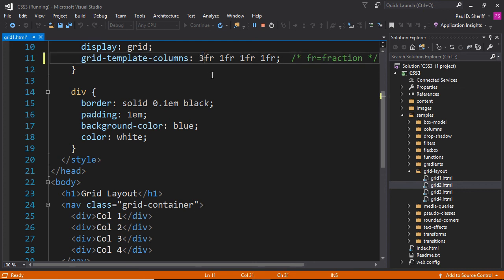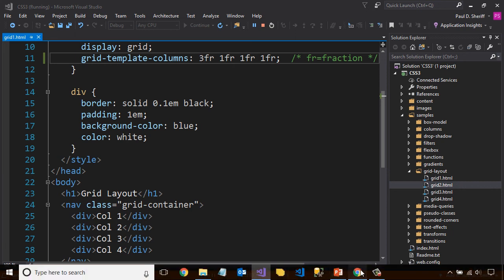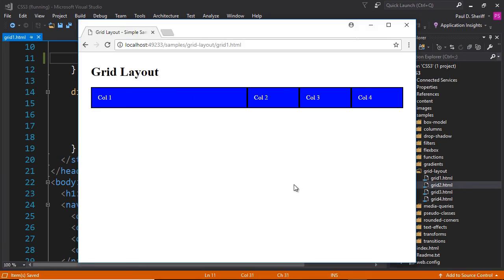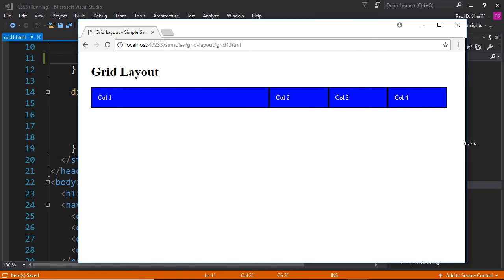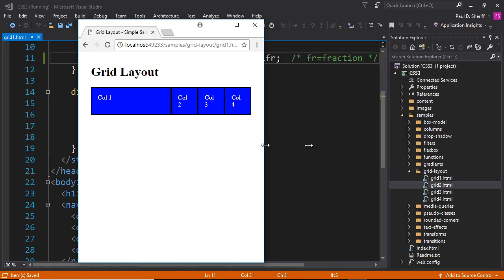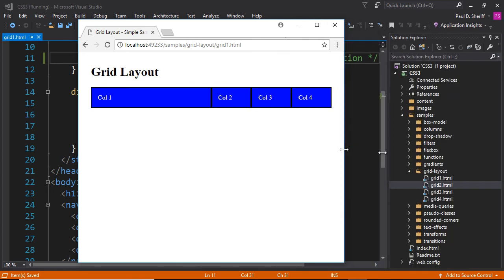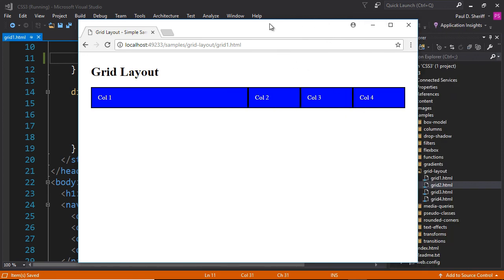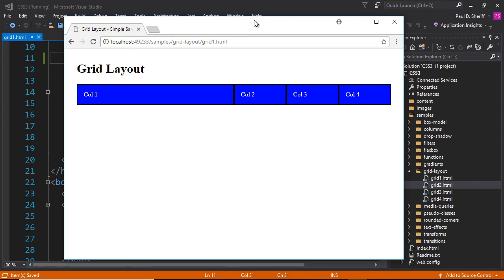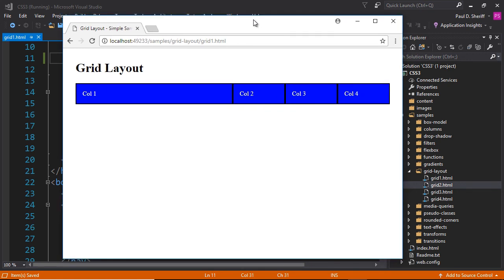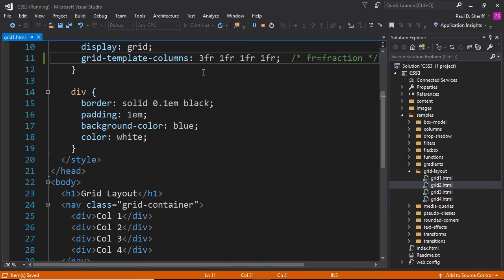I can also change this. I could make this one a 3. So what happens if I do that? This one now becomes 3 times the size of the others. Again, really nice that we're able to do this, okay? And we're not having to figure out any fractional differences. We're not having to calculate any of this using JavaScript. It's now just all done with the browser. Very cool.